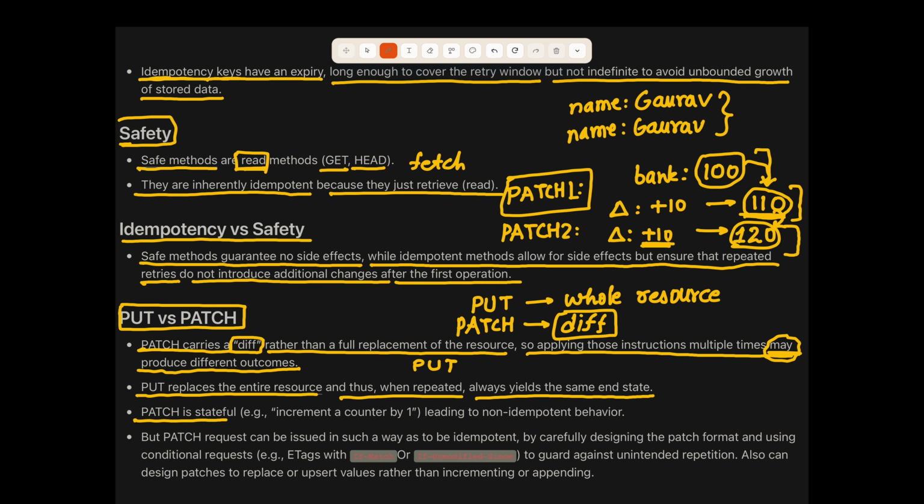Patch is stateful. For example, incrementing a counter by 1 leads to non-idempotent behavior. By stateful, I mean here that the server state matters each time. The first time you send it, the state was 100 rupees. The second time you send a patch request, it was 110 rupees. So the state is different. That means it is concerned with the state, and hence I am mentioning it as stateful.